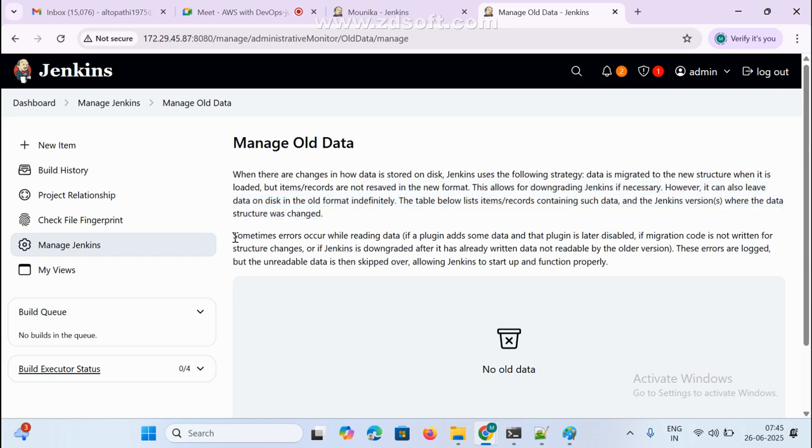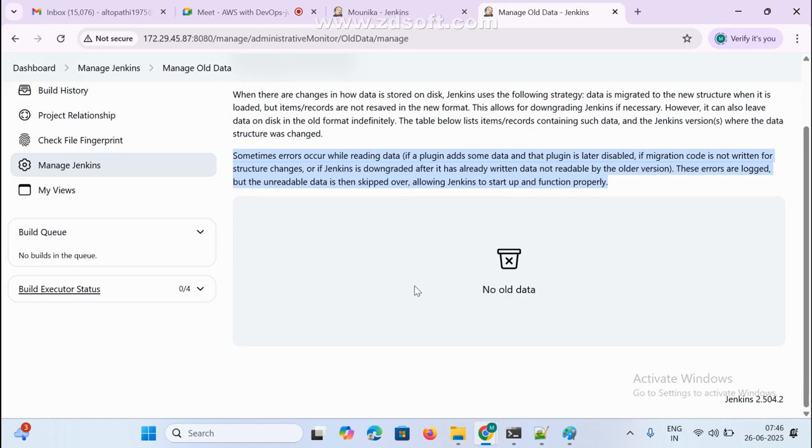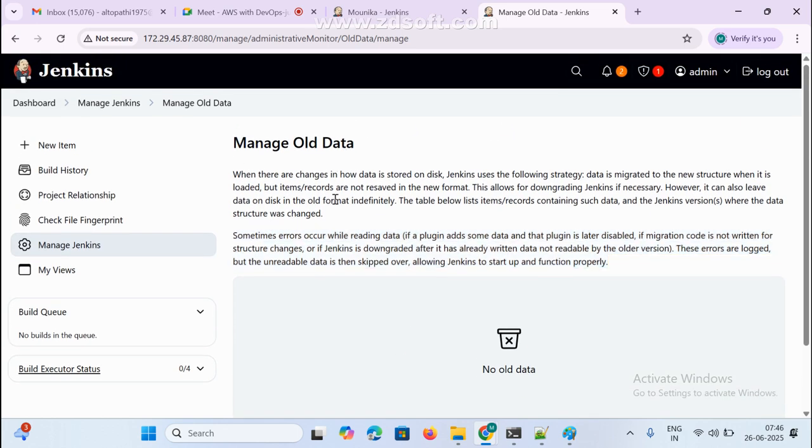And also see here, most of the cases occur while reading the data. In old versions, maybe they are using some plugins and some configurations, and in that particular version it is working. Now if we come to the latest version, we cannot read it, and maybe most of the options won't work. So in this case we can use manage old data. Anyway, in real time we are maintaining backup.